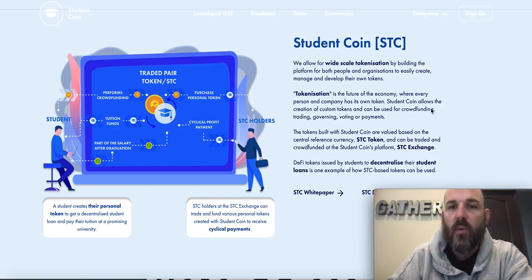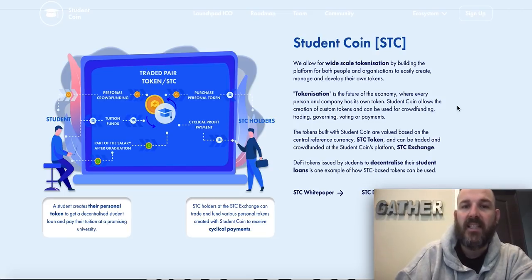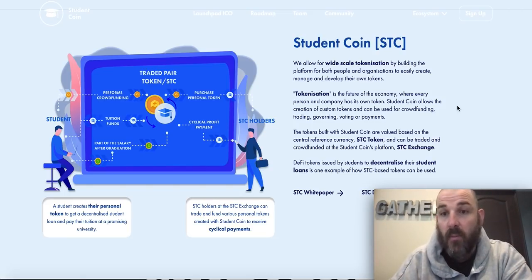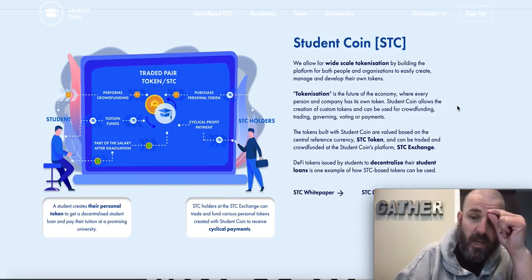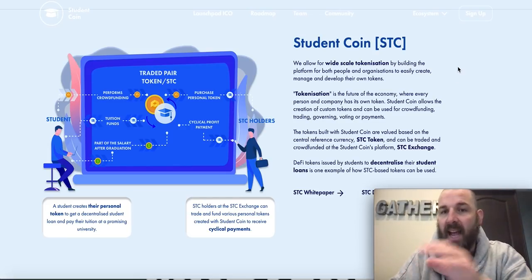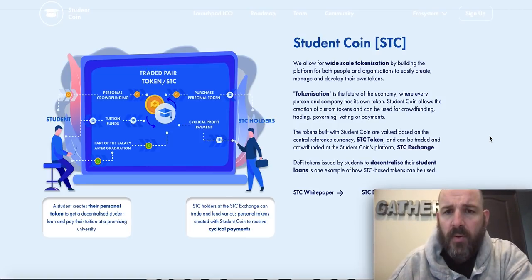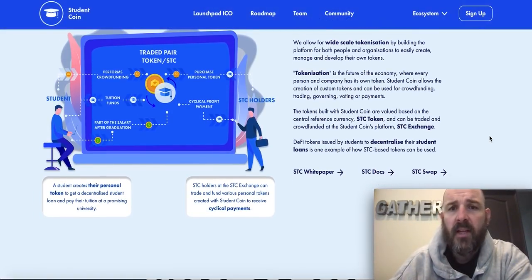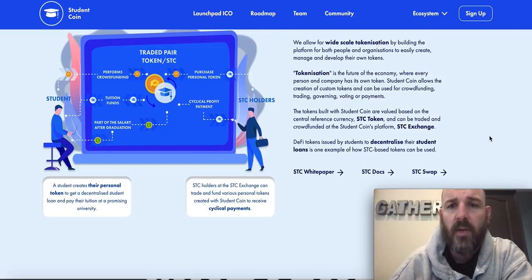So we allow for wide-scale tokenization by building the platform for both people and organizations to easily create, manage, and develop their own tokens. Tokenization is the future of the economy. Yeah, we agree with that, right, guys? We're here about digital investing, and we know that decentralized finance, decentralized apps, decentralized currencies, these are the future, where every person and company has its own token. StudentCoin allows the creation of custom tokens and can be used for crowdfunding, trading, governing, voting, or payments.